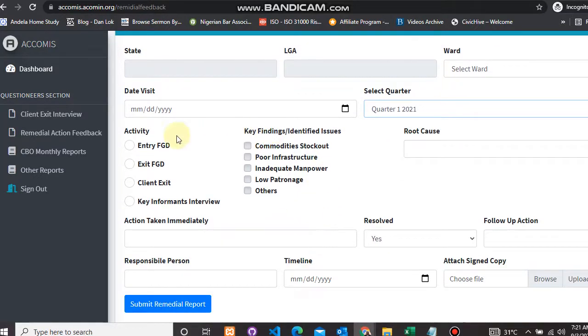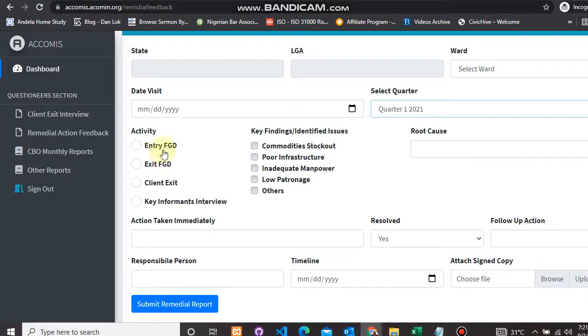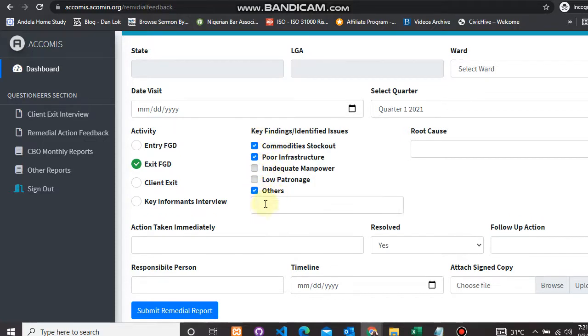Once that is done, you select the activity. What activity are you reporting? Is it entry FGD, exit FGD, client exit, key informant interview? You're expected to select just one. Then you have key findings and identified issues. What were the key findings and the issues identified during the visit? You have the liberty to select multiple, and if it doesn't fall among these, you can select others and then fill as expected.